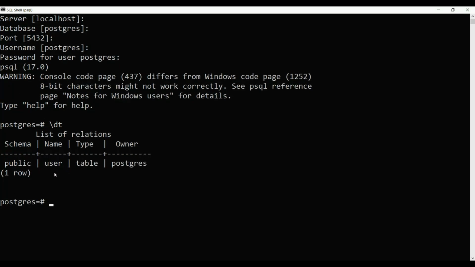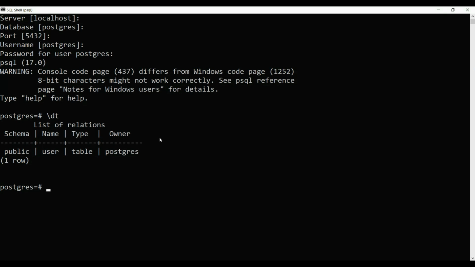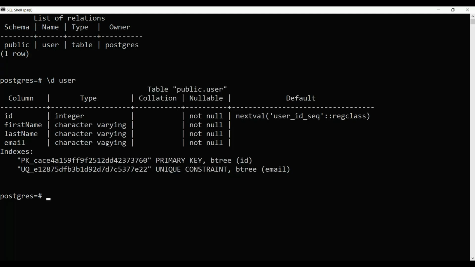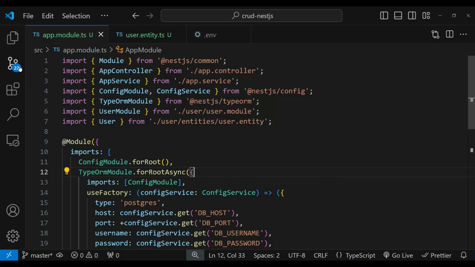user table being created, which is due to our synchronization being true. And to check the column, we need to run /d and our table name, that is user. So we can see here the provided column in the user entity, which is our ID, first name, last name, and email. Let's go back to our code.